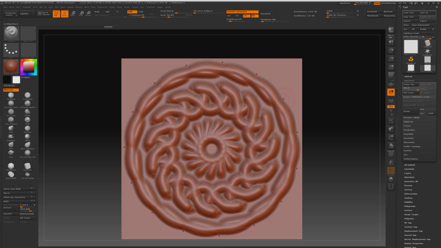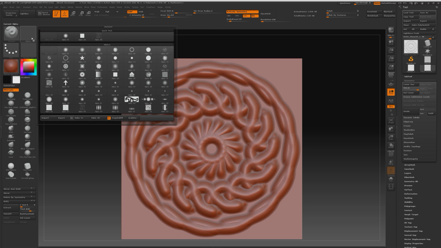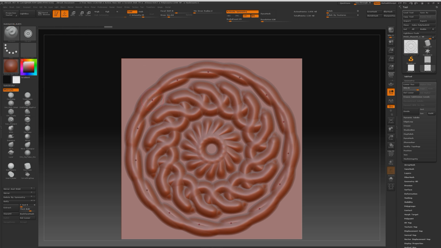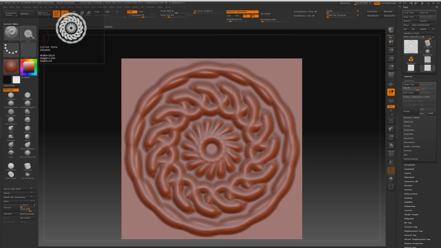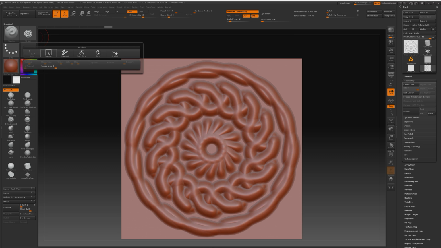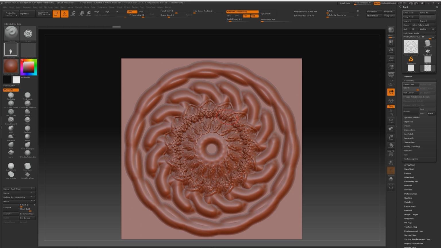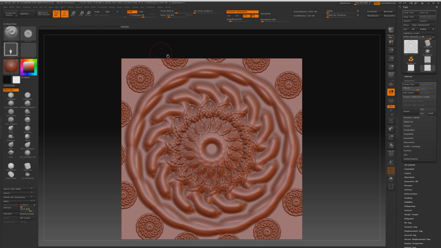Now, once you're happy with this, go up to Alpha over here and click Grab Doc. What this does is creates an alpha from the plane that you've been using in your document, which you can then, if you change that to Drag Rectangle, you can now drag those alphas out, as you can see here. And they can be used again and again in your other projects.